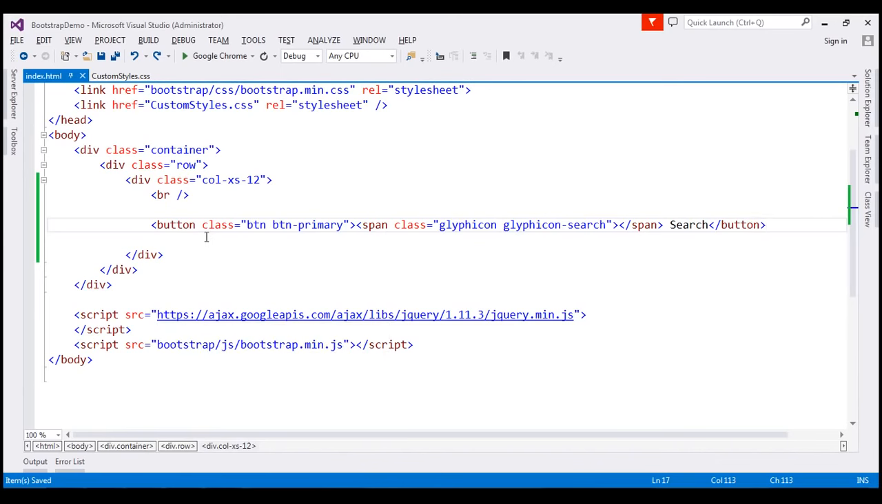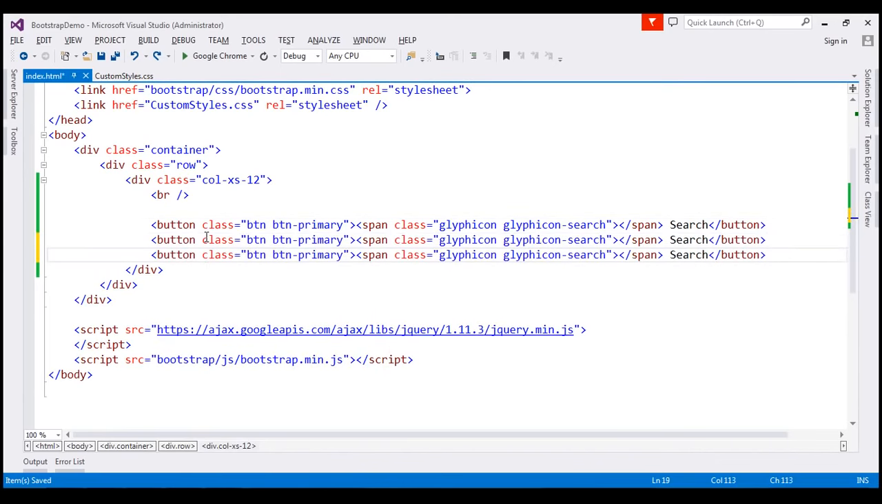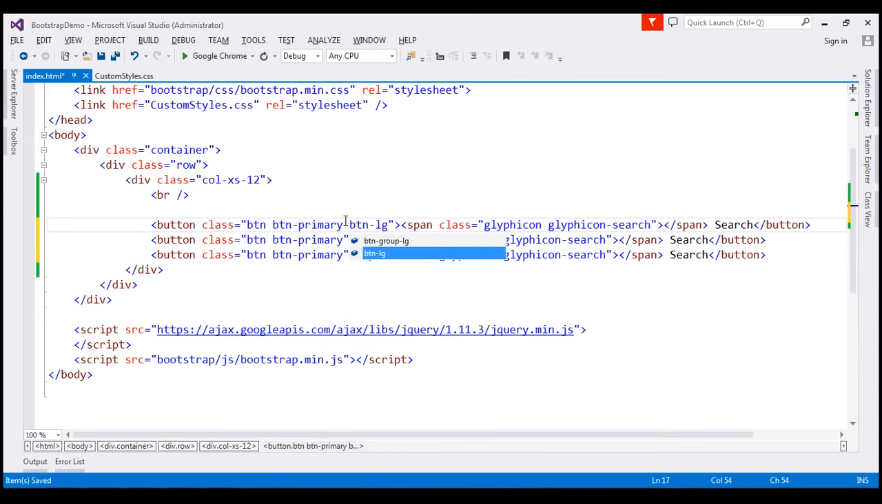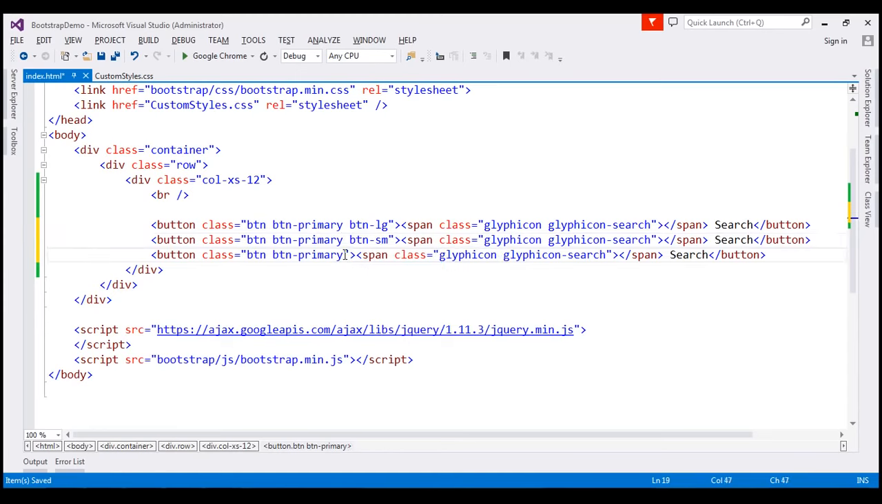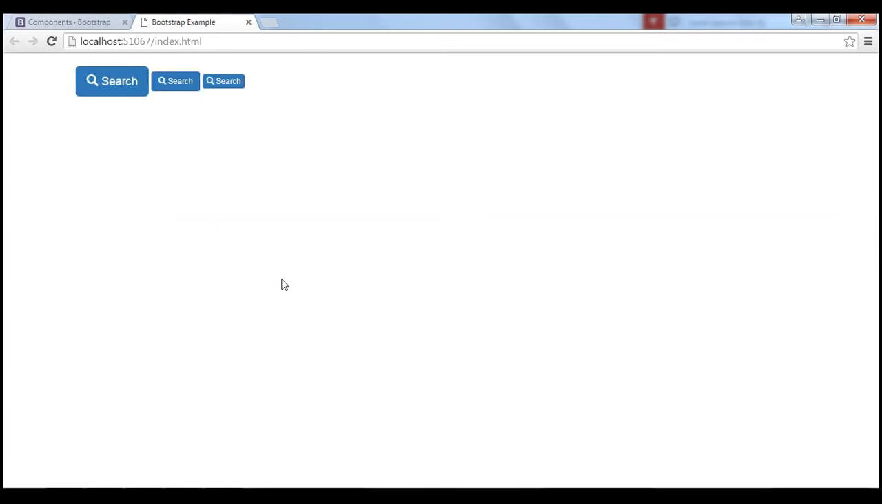I'm going to make 2 more copies of this button. On the first button I'm also going to use btn-lg class along with the rest of the 2 classes. So this btn-lg class is going to give us a large button. On the second button I'm going to use btn-sm, which gives us a small button, and on this final button let's use btn-xs, which is going to give us an extra small button. Let's save our changes, and when we reload this page, notice we get 3 buttons with different sizes, and look at the search icon. Its size also automatically changes.